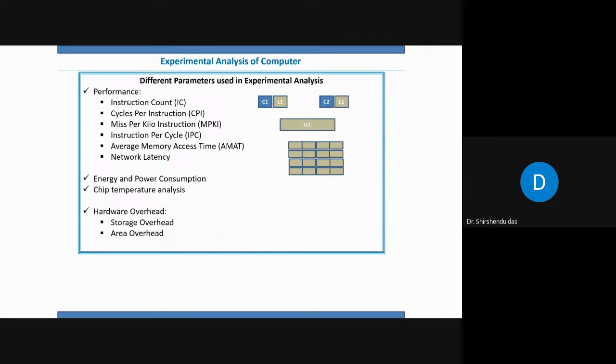For example, suppose you want to implement the LRU policy, and the hardware or storage overhead required is, say, 1 MB or 1 KB. You have proposed a new replacement policy which is not improving the performance much, but it is reducing the storage overhead by 50%. Then you can also consider it a new technique. So when you propose a new technique, it may improve performance, energy, and hardware, all three, or sometimes it does not improve all these parameters, but some of them. Basically, it is improving performance or reducing energy consumption and so on.